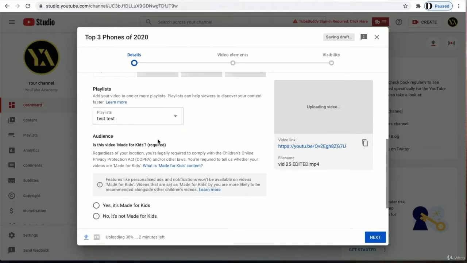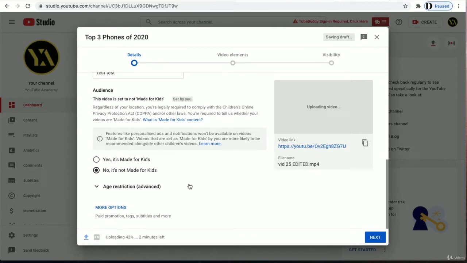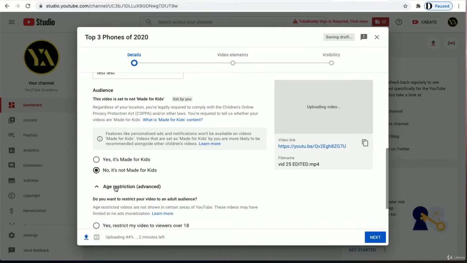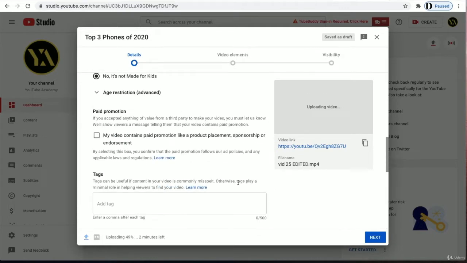So made for kids. This is the question. It's not, is it safe for kids? Is it made for kids? No, probably most of you are not making child-related content. Age restriction. So you click more options here. So is it restricted, which is basically, are you talking about alcohol, anything sensitive, anything like that? Click more options, because you're going to want to do this.